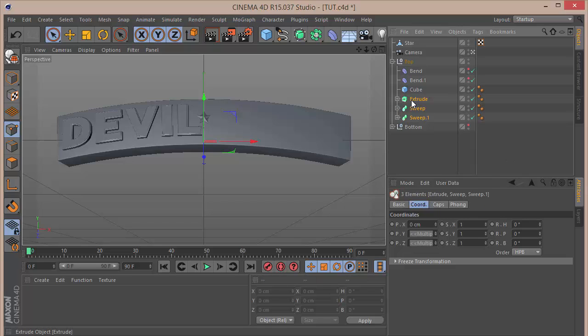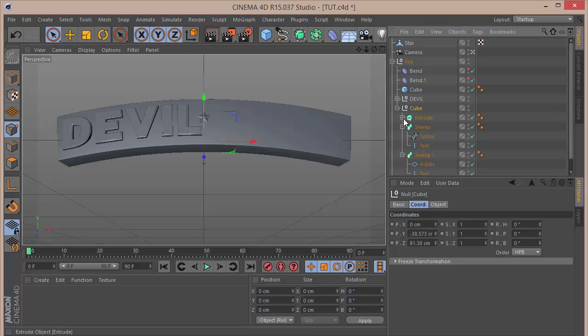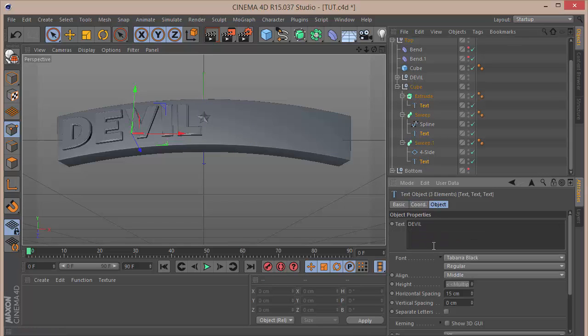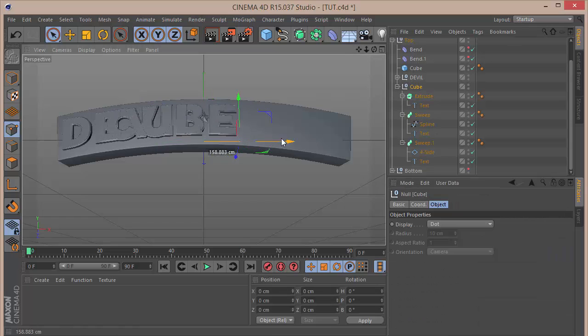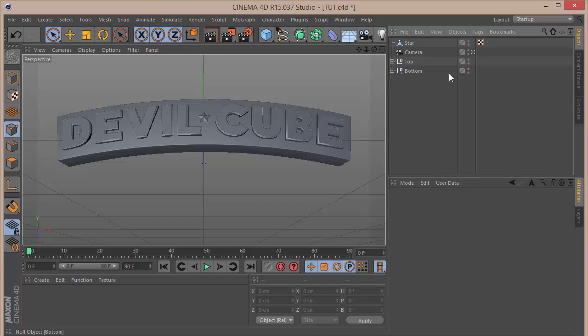I'm going to press Ctrl Alt G, and I'm going to call this devil, and I'm going to duplicate this and name it cube. Then I'm going to select these three text splines, go to the object and set that to cube, and then take this cube and move it to the right like that. Looks amazing.